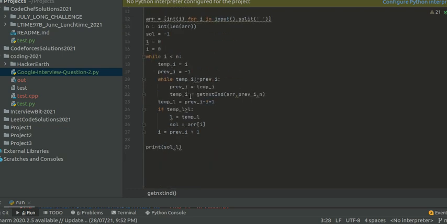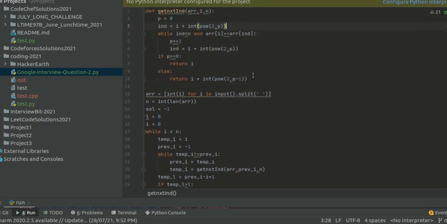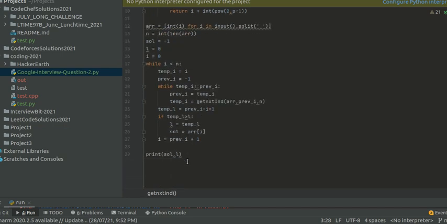Now again, if temp i is not equal to prev i, then prev i will be instantiated as temp i, and then again from the next index we will start calculating. And if it is the last index which is equal to arr[i], then it will return the same value as prev i. So in that case temp i will be equal to prev i and we will come out of this loop.